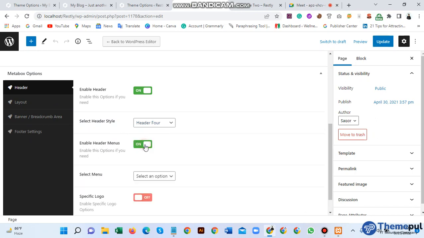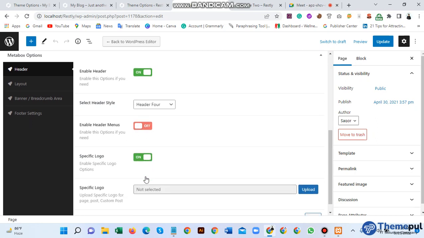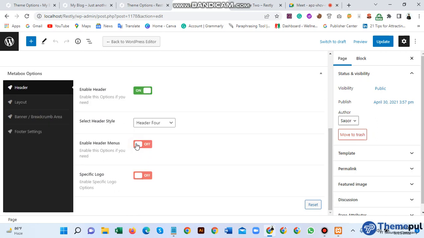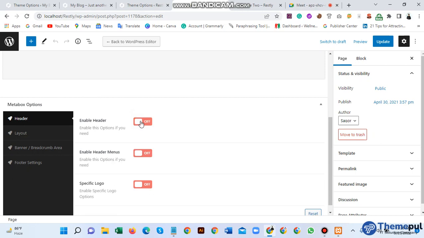Enable header menus. If you need to select a header menu, click here and select logo. If you want a custom page logo, select here and upload here. Or if you don't need this, if you use the global header option, just disable this.